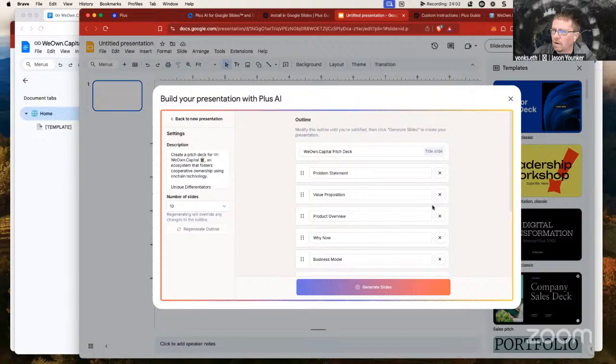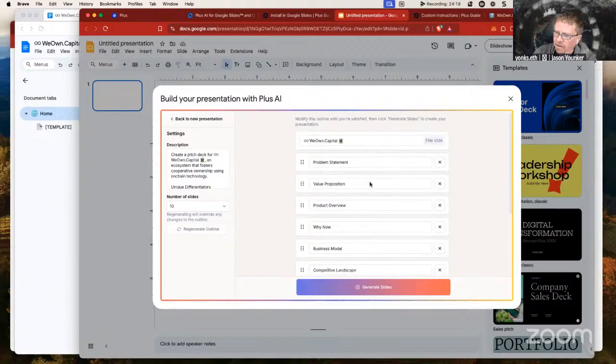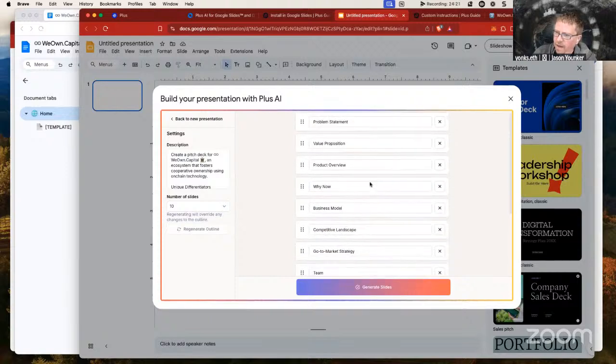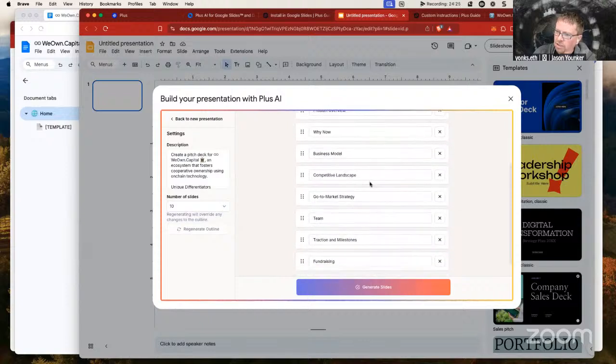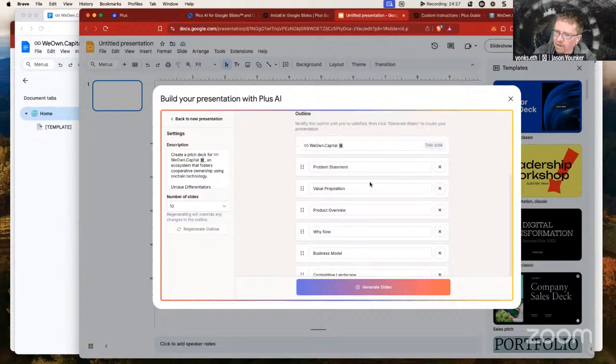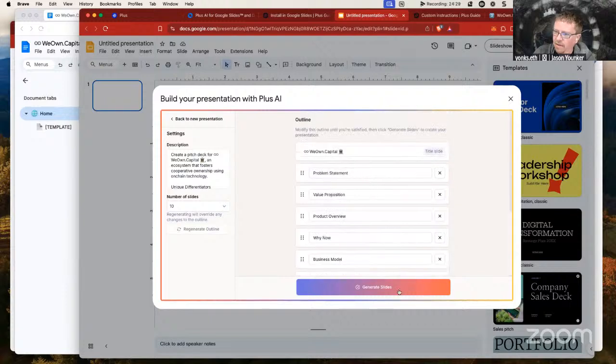So, and let me see here if it lets me put in some fun stuff. Emojis. Capital. Problem statement, value proposition, product overview, why now, business model, competitive landscape, go-to-market strategy, team, traction and milestones, fundraising. Generate slides.